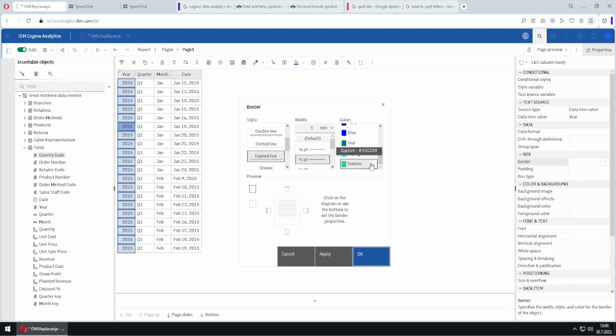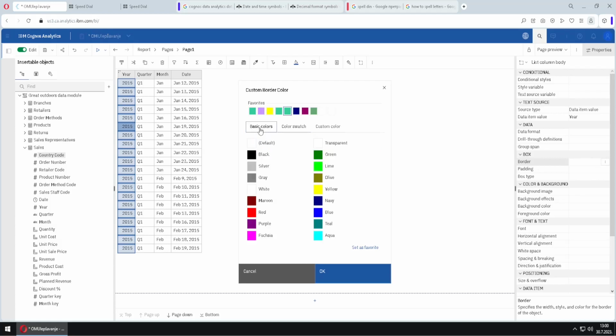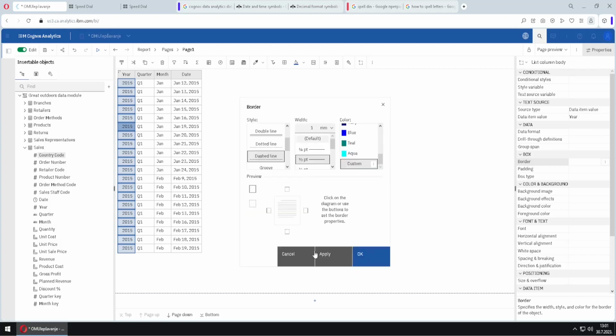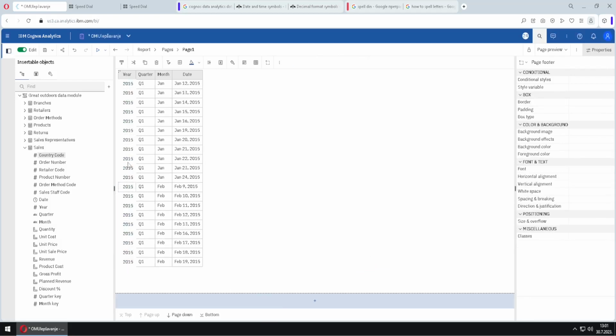We then go here to custom, so three dots, and only in this first tab, basic colors, we have this option, transparent. So I will click here, I will click on OK, then I will click here to apply my borders. When I click that, almost nothing will be changed here, so we will not see anything because this is transparent color. You see almost nothing is presented inside of this preview, but when I click on OK, you can see that these default borders disappear.